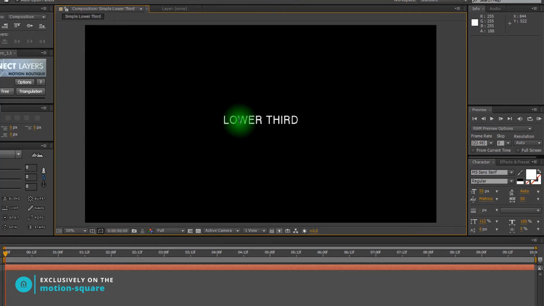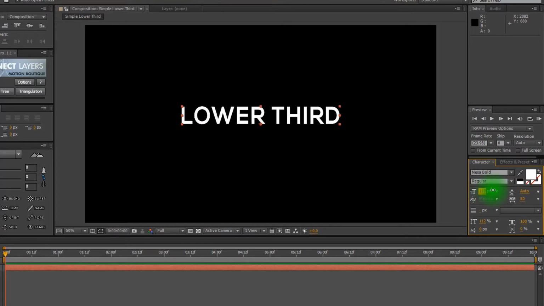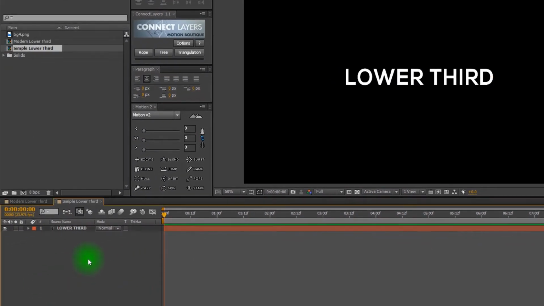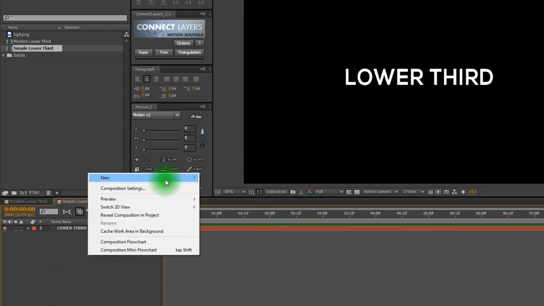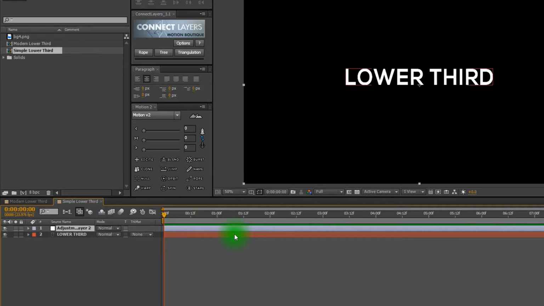And I am going to set the center, just make sure it's in the center. I am using Nexa Bold font, that suits. I am going to set the font size big. Then I will create a new adjustment layer, so I am going to create a new adjustment layer.